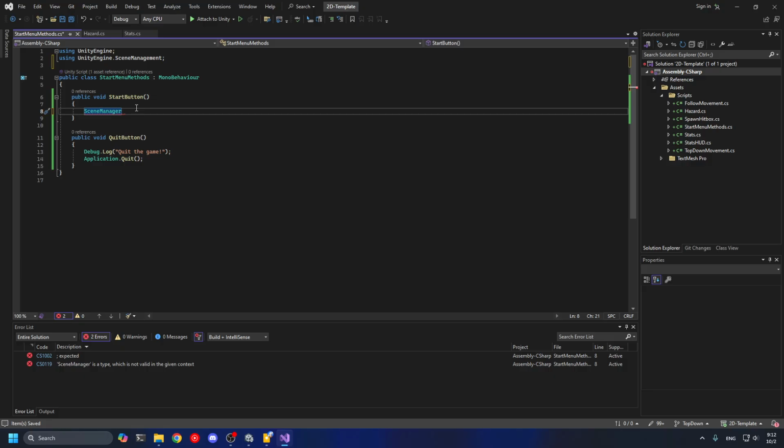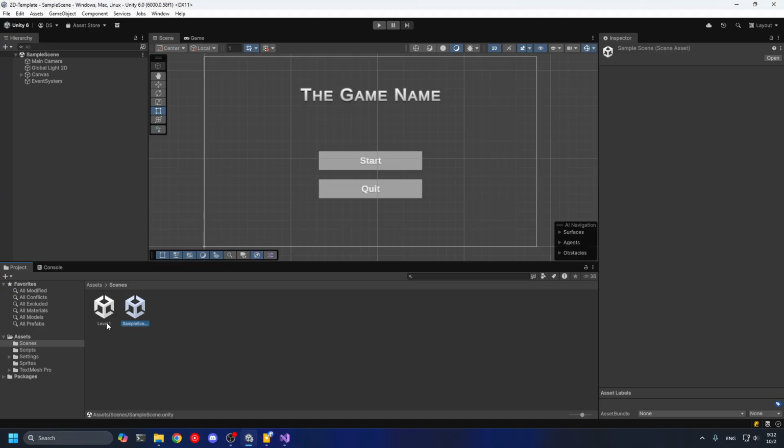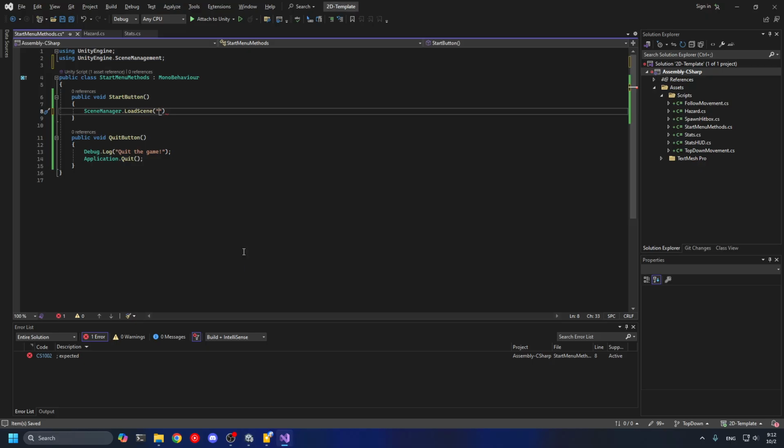So here it says SceneManager. We're going to say dot LoadScene, and then parentheses and quotation marks, the name of our scene, letter for letter, word for word, same capitalization, everything, which in this case, we called it Level 1 with a capital L and a space between the word Level and 1. Now, when we run this code, it should load the Level 1 scene.